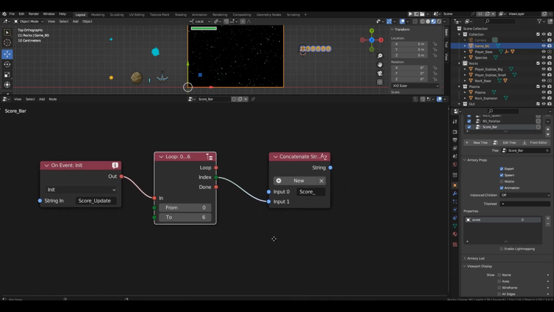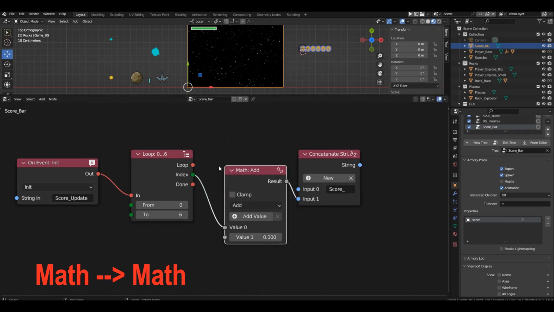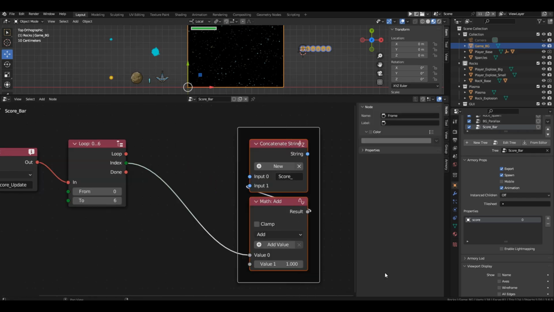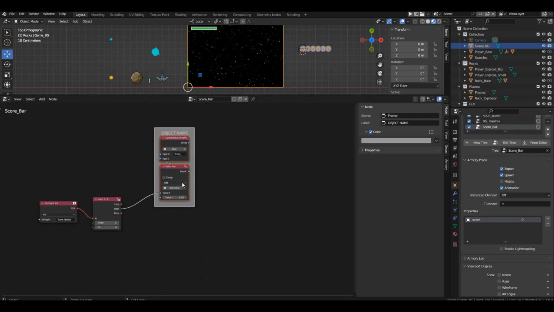In our loop, the indices will range from 0 to 5, so we just need to pass them through a mathematical block and add 1. Done. Now let's assemble the texture file name that we will change depending on the character in the current column.